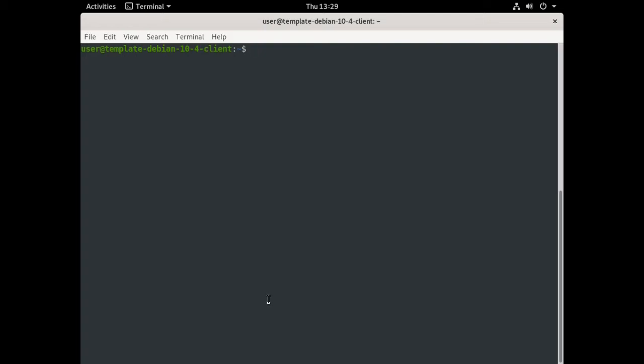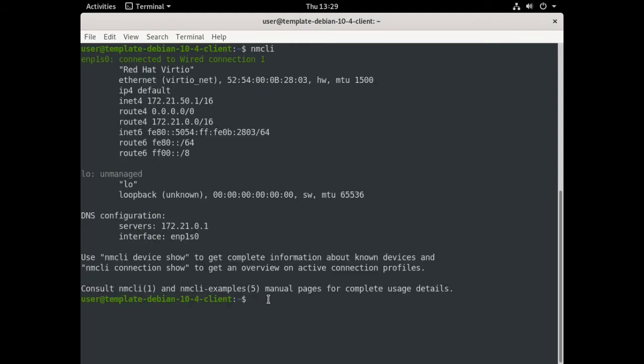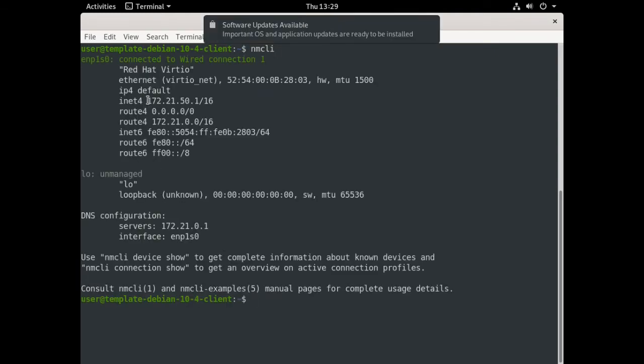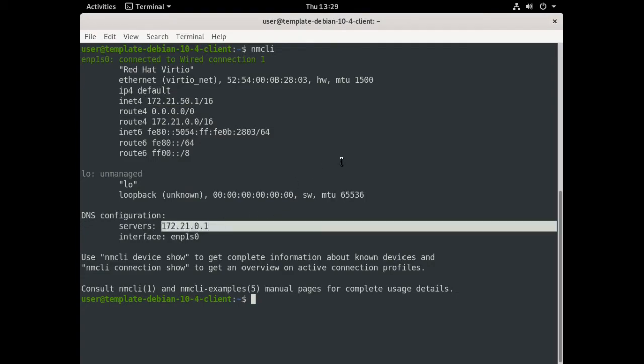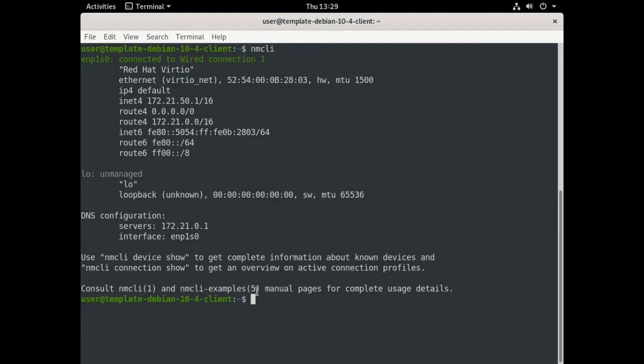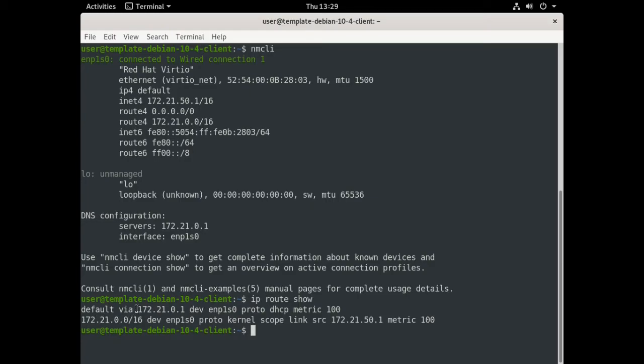And they should get an IP automatically from a DHCP server. So let's check the IP with an nmcli and take a look. Okay. It has received an IP address from the DHCP server. It got 172.21.50.1. So it's good. It's grabbing the first IP from that IP pool from the DHCP server. It also obtained the DNS server, 172.21.0.1. We can't see from here if it got the correct gateway address, but we can do that with an ip route show to see the default gateway address or router, which is here.